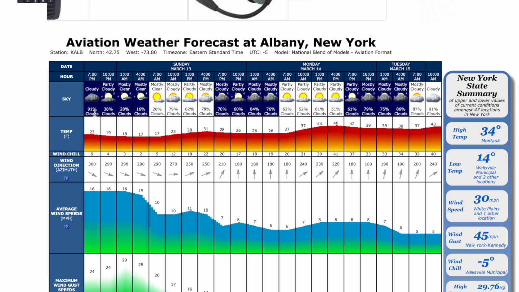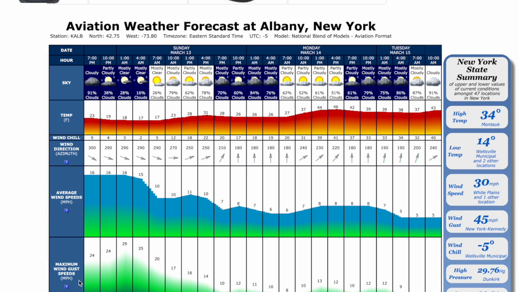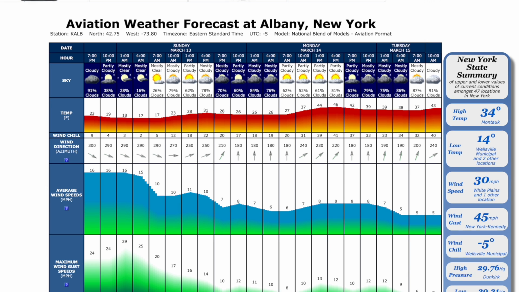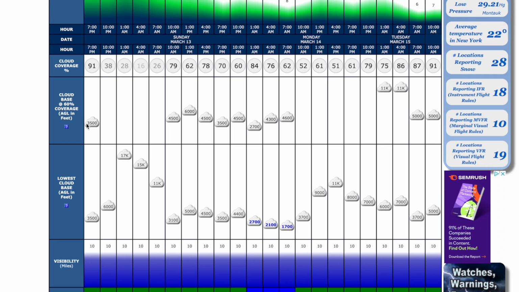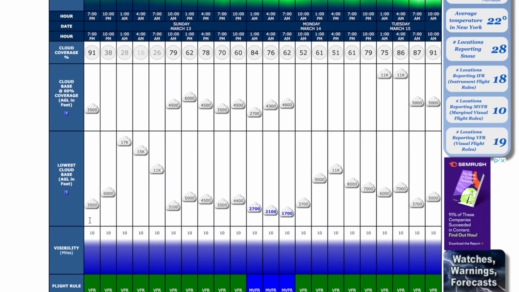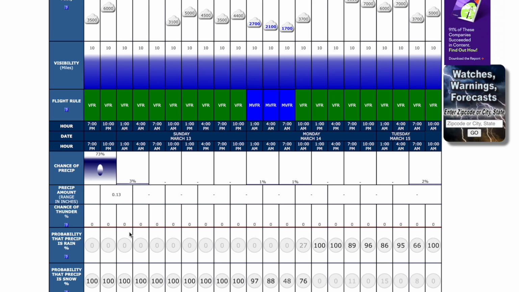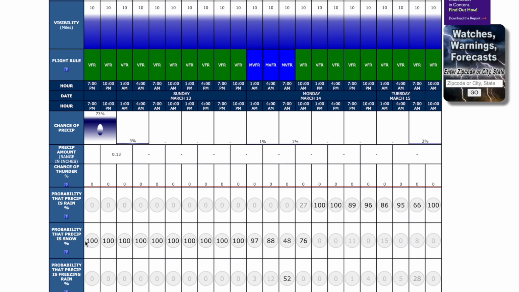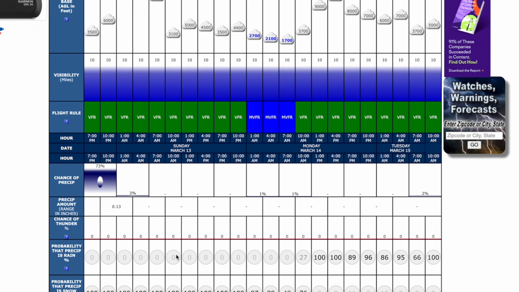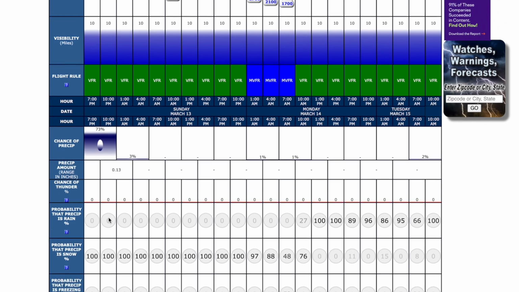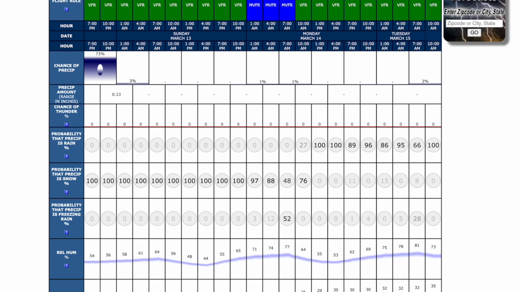Sky, 91% clouds, temperature 23 degrees Fahrenheit, wind chill 9 degrees, wind direction 300, so northwest, at 16 gusting 24. At 1 a.m. tonight, it's gonna be 16 gusting 29, so pretty strong winds. So cloud base 3,500, lowest cloud base 3,500, VFR, 10 miles of visibility, chance of precipitation 73% because it's snowing right now. Chance of thunder 0, probability that precipitation is snow 100%. The reason is because it is below freezing, it's cold. Relative humidity, dew point, and temperature dew point spread.